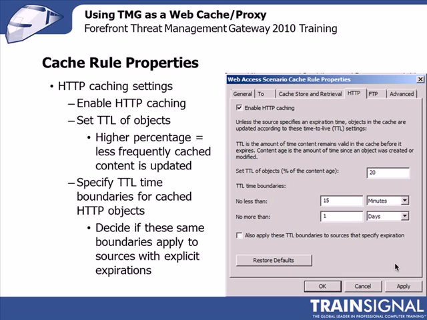Next up, we have the rules that are in place for caching HTTP content. So, first of all, do you want to enable HTTP caching? Yes or no? Any content retrieved via HTTP is or is not cached. The most interesting item on this page is the set TTL of objects, which is a percent of the content age. Be careful with this one because the higher the percentage, the less frequently cached content is updated.